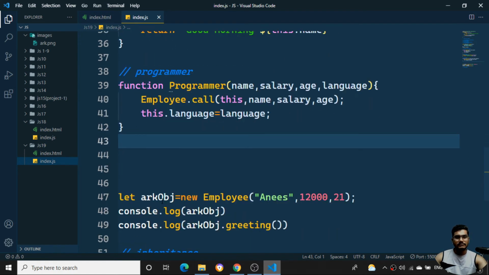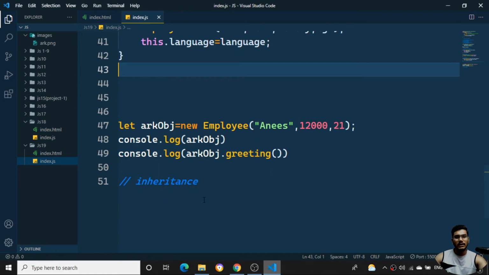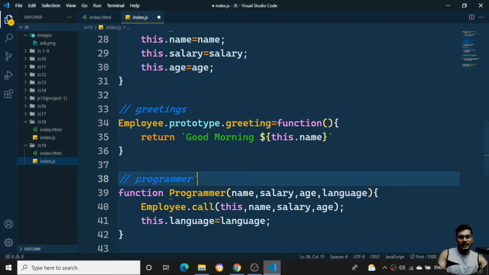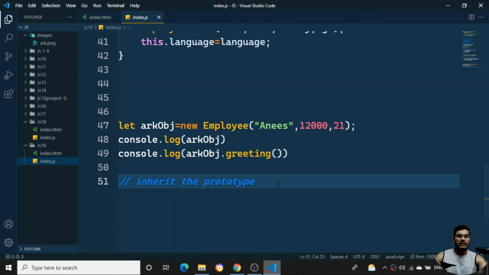So we have done that. Now let's inherit the prototype. I am inheriting it for programmer, using the concept of inheritance over here. I'll put this inside the braces and save. Now let's inherit the particular prototype.